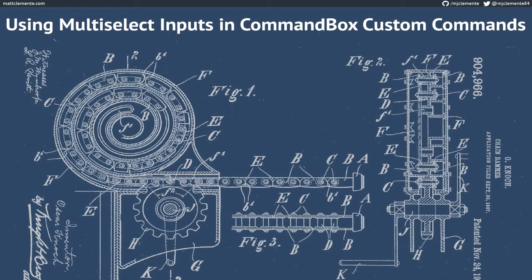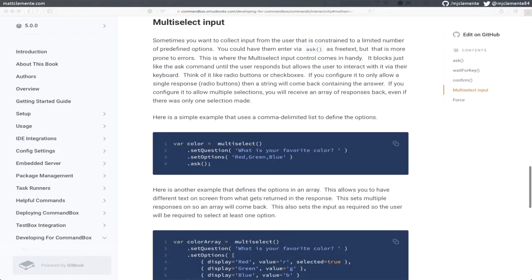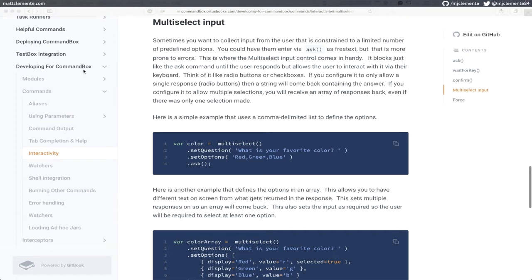Multi-select inputs in the CommandBox CLI work a lot like radio buttons, checkboxes, or select options in HTML. Instead of allowing the user to enter free text, you present a list of choices, eliminating the risk of typos and standardizing the results. The features of multi-select inputs I'm going to be going over are covered in the interactivity section of the CommandBox documentation under Developing for CommandBox, Commands, Interactivity.